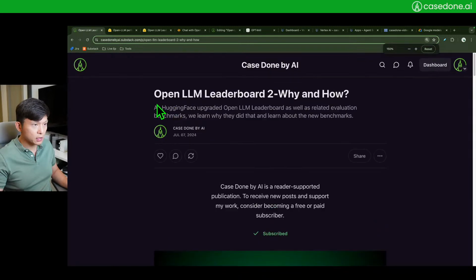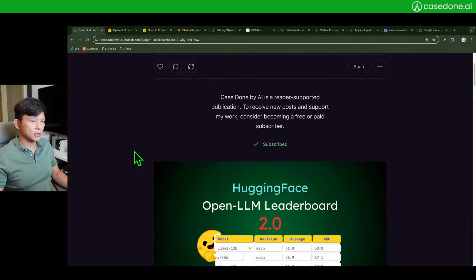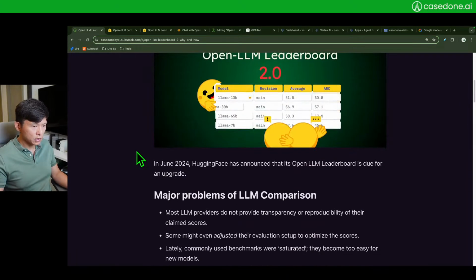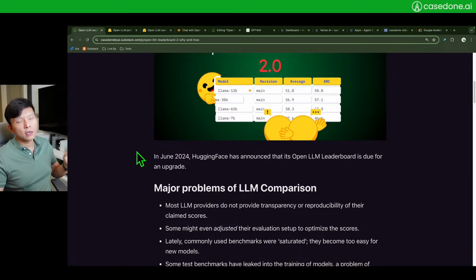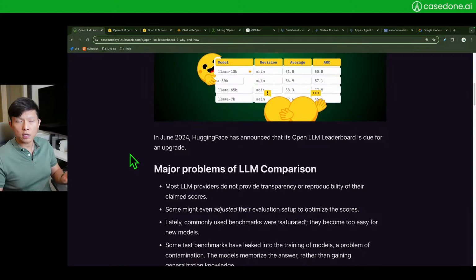Now, the importance of having the leaderboard is that we can now have a standardized way to compare different language models from a lot of providers like Google, Meta, Mistral, even Alibaba. So for these model providers, we need a way to actually measure their performance in a standardized way. HuggingFace has stepped up to do that for the first version. But this month in June, they have announced that they are going to upgrade it to the second version.